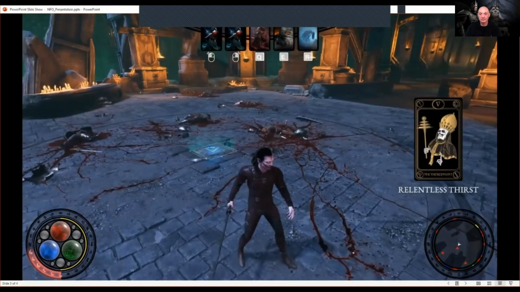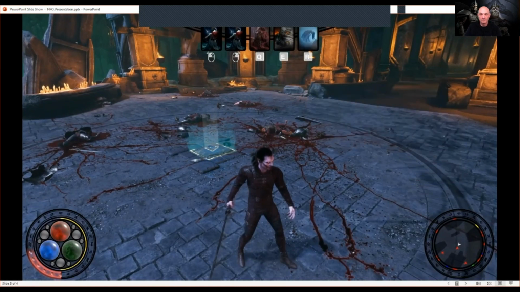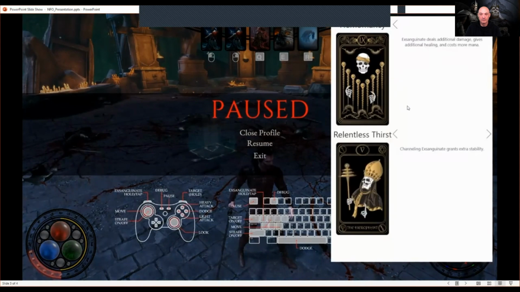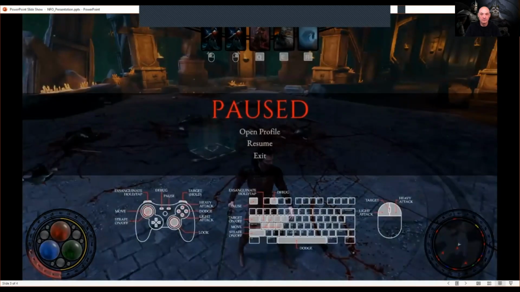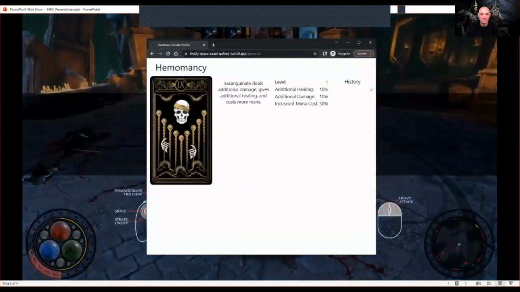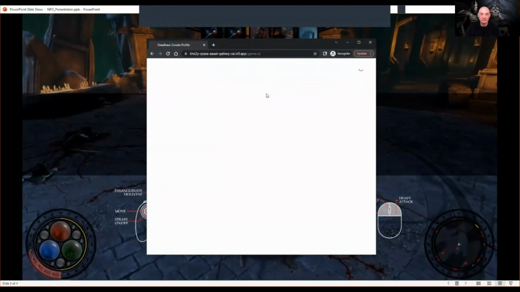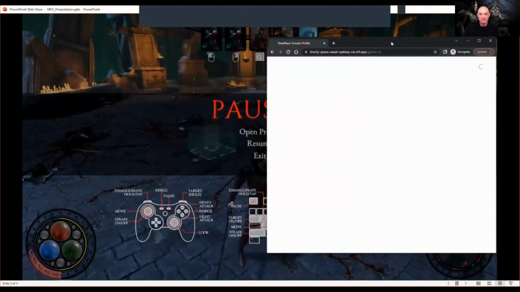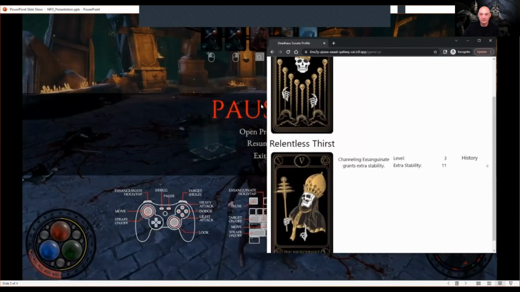Okay, and what do we get here? Another level of Relentless Thirst. So now we have 3 levels of Relentless Thirst. And once again, we're going to open our profile. And now you can see that we have level 3 of Relentless Thirst, and the previous Hemomancy pickup from before. So not only have we been collecting things, but we're now updating them on the fly. And that is all in the complete test of this integration. And you can see here just on the web browser, it's all there.